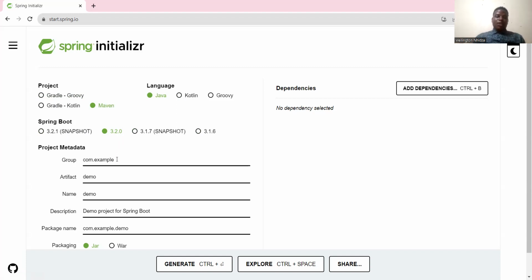For the project metadata, the group is the group of our project. I'm just going to say student, like this. And for the artifact, I'm also going to say student. For the description, I'm going to say web services for student. So this is it. And with the package name, you just leave it like that.